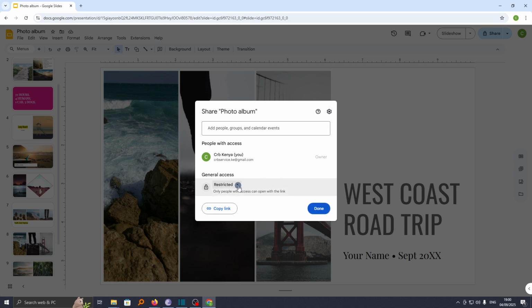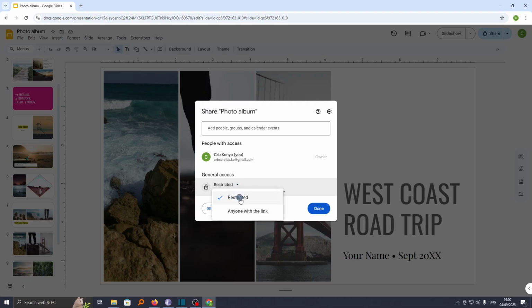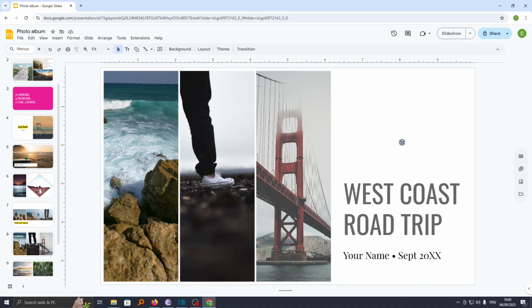Now, once they have access, you can also restrict what they can do. For instance, if you click down here, you will be able to give permission for the people you have shared with, maybe to be able to edit or only to view. So that's how you can share your presentation with others for collaboration.